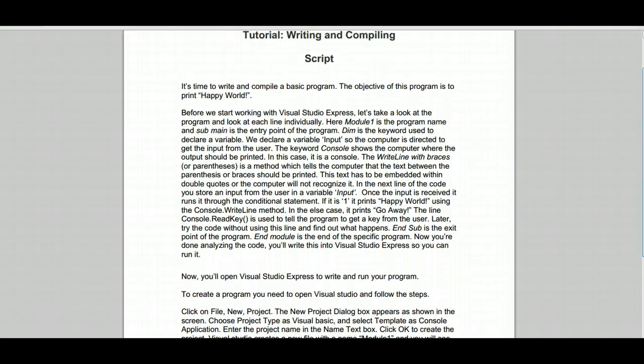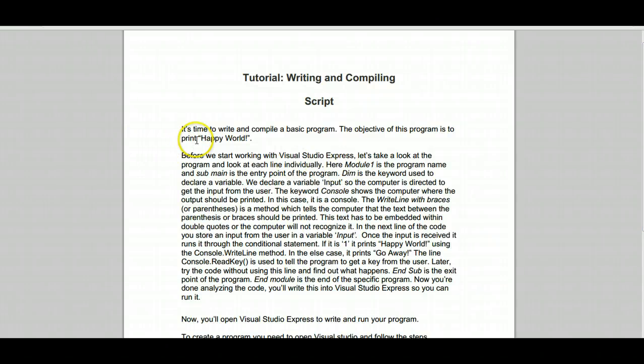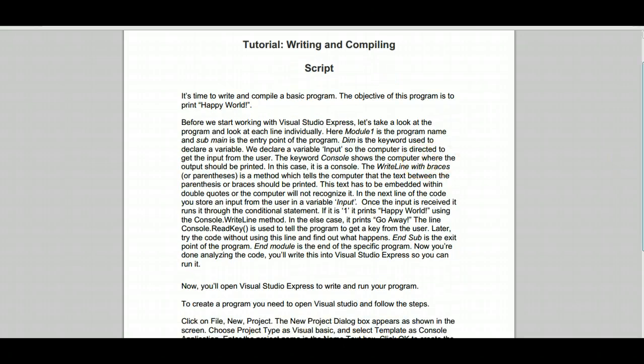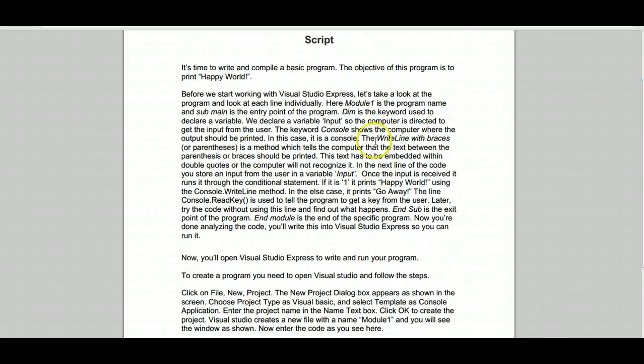To understand it better. Now in this program, you're just going to print the words "Happy World" on the screen. And you'll see when you start working with Visual Studio Express, this presentation will show you how to open it and do all of that. It automatically calls it Module 1, and Sub Main is going to be in there automatically. So you're going to declare a variable, then the variable is going to be called input, and we're going to write this on the screen.